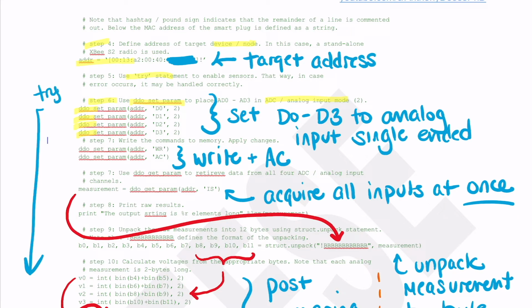Okay, so we call this command for D0, D1, D2, and D3. All of them have the same mode. All of them have the same address. Done.